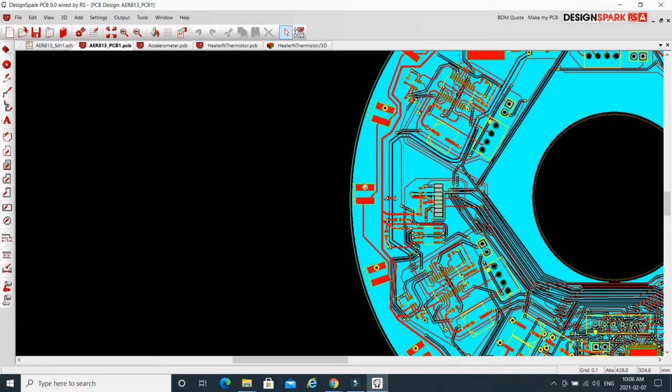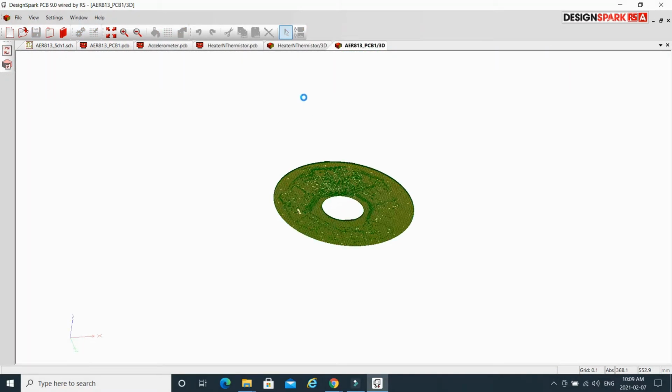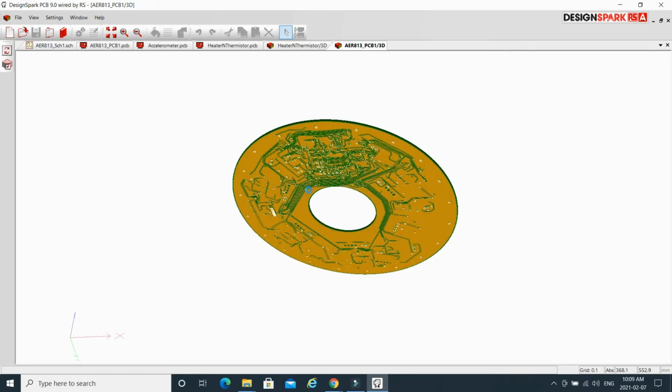Today, we are going to explore some of the features that DesignSpark provides for us in constructing the schematic and PCB layout of a circuit.